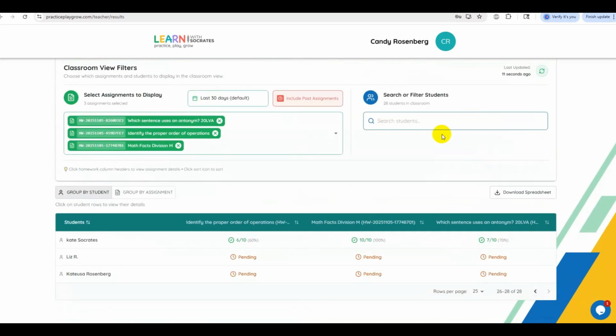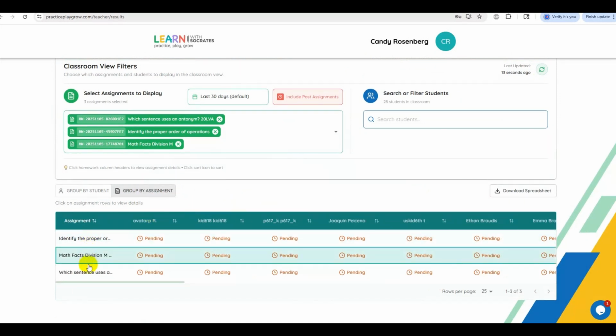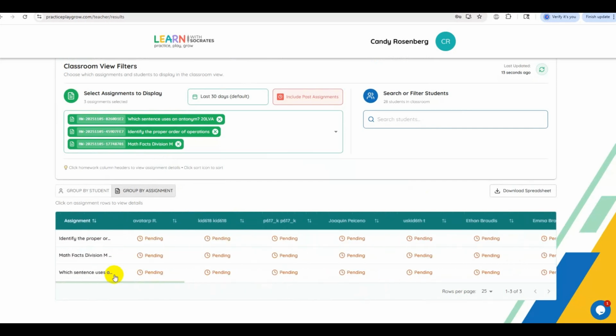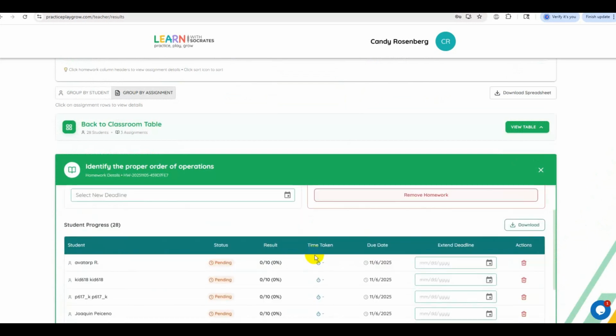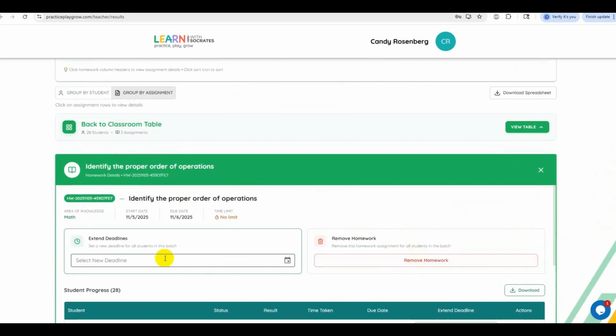You can also switch between group by assignment and group by student views. In group by assignment, each assignment appears in rows with students in columns. When you click an assignment, you'll see how the class performed overall and can manage or delete it for the whole class or extend the due date for the assignment.